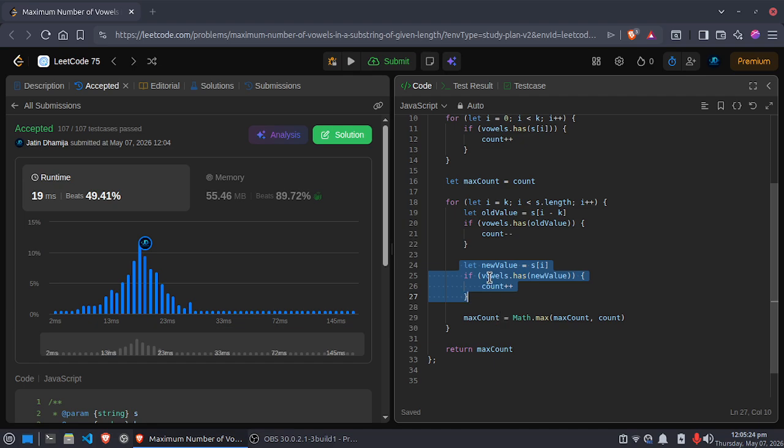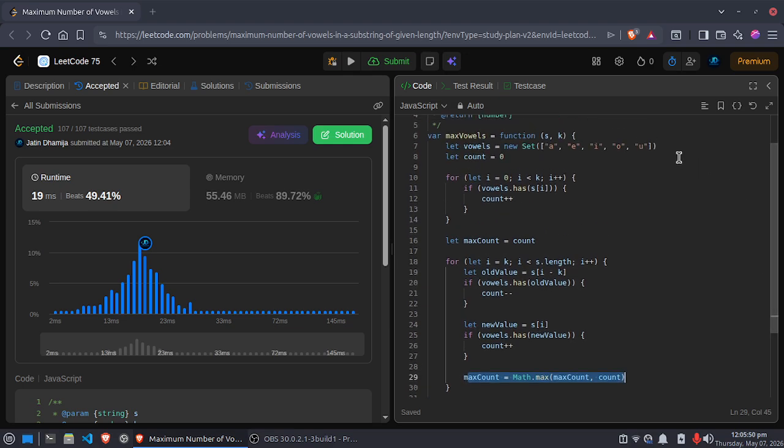And we get the value: count minus minus if it is a vowel, and count plus plus if it is a vowel, else there is no need to change the count value. And every time update the maximum count value by using the Math.max method. And here time complexity is big O of n because there is only a single for loop from 0 to s dot length. And space complexity is also big O of 1 because the set size is fixed. There is no increasing or decreasing, just these 5 alphabets A, E, I, O, U.